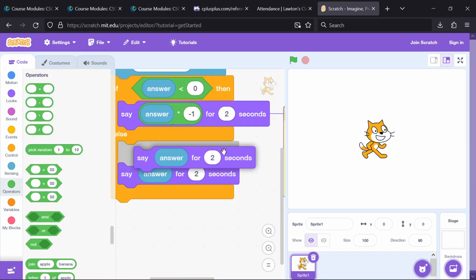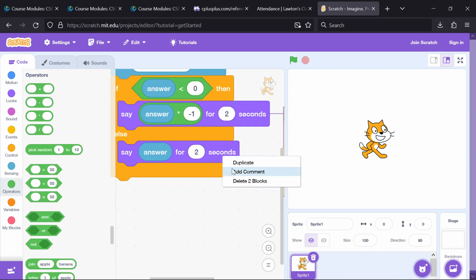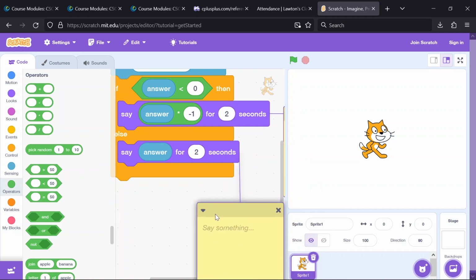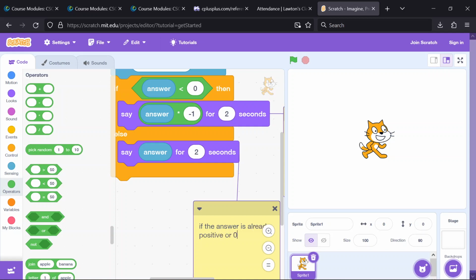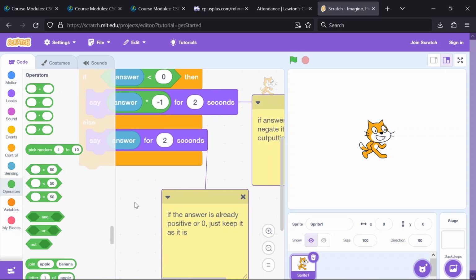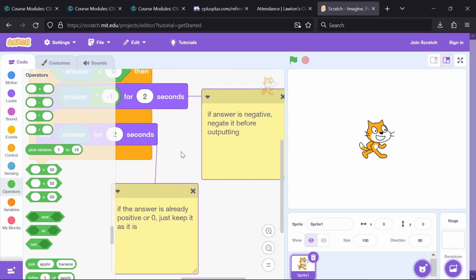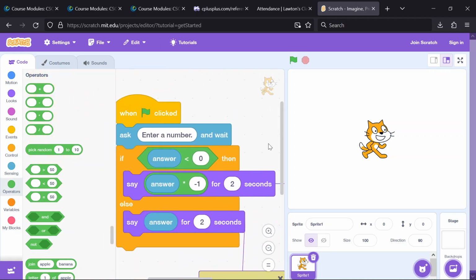Otherwise, this is the other block. Otherwise, if the answer is already positive or 0, just keep it as it is. Okay, those are my 2 comments, and let's watch it work.